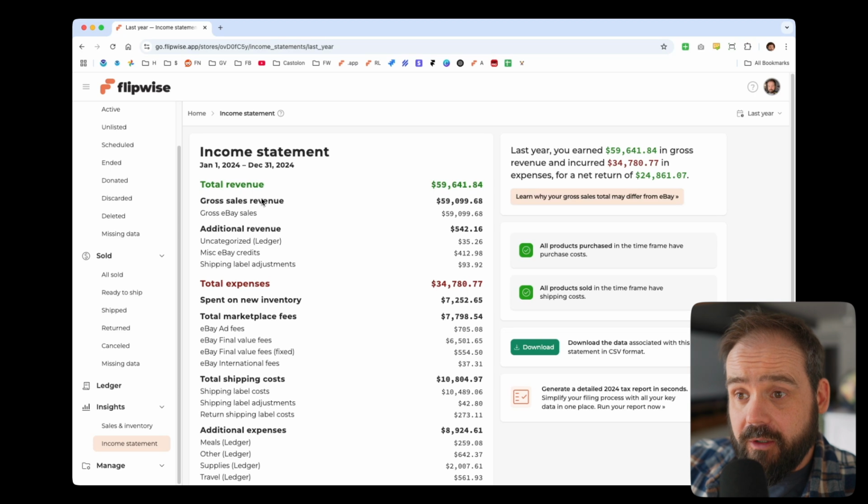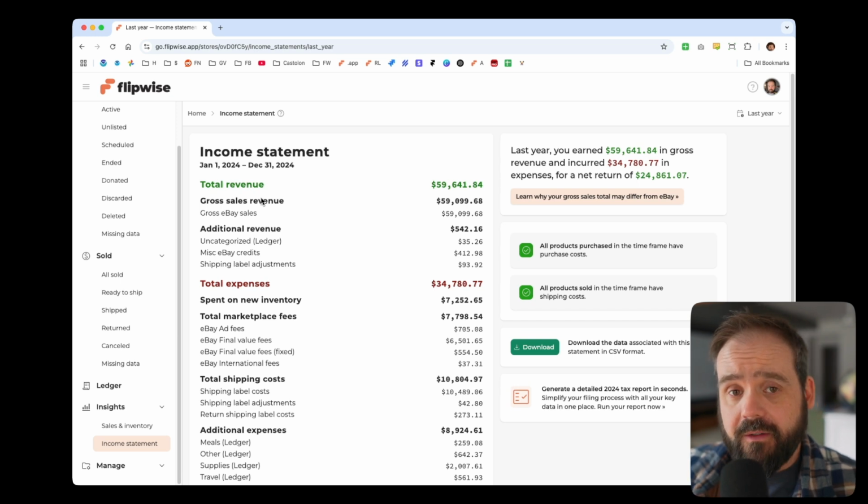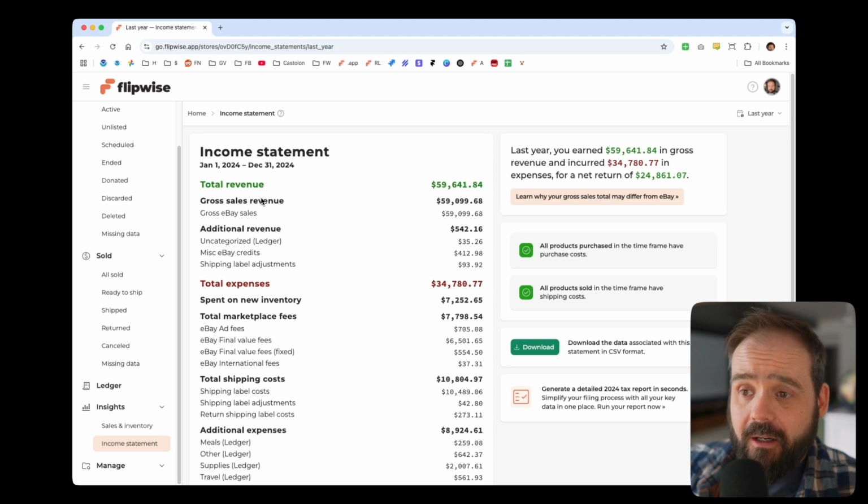First is total revenue. That's going to be all income coming in, including from eBay. So obviously we're going to ingest your gross eBay sales automatically. If you're recording sales outside of eBay on other marketplaces, that's going to show up here as well. And then also additional revenue.